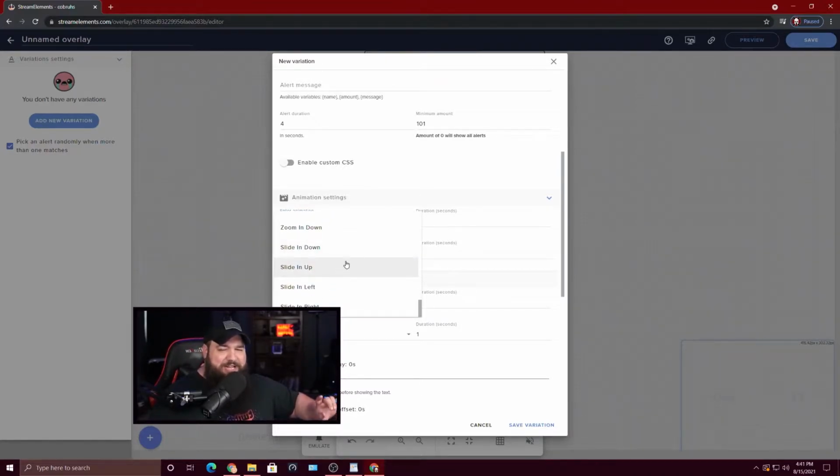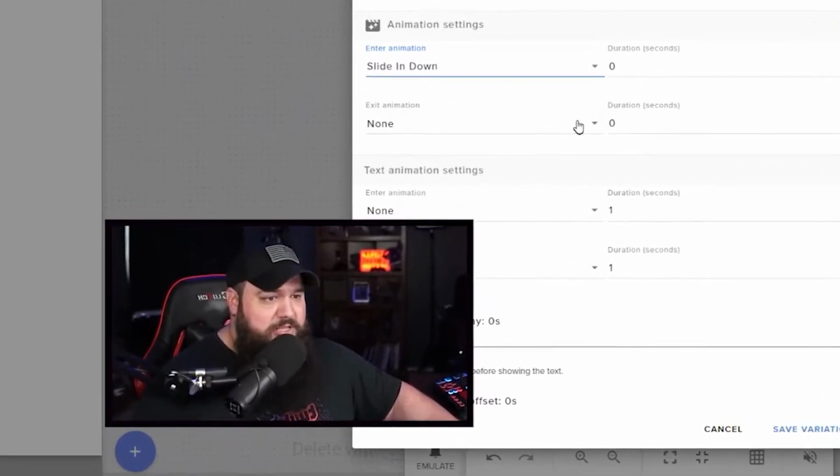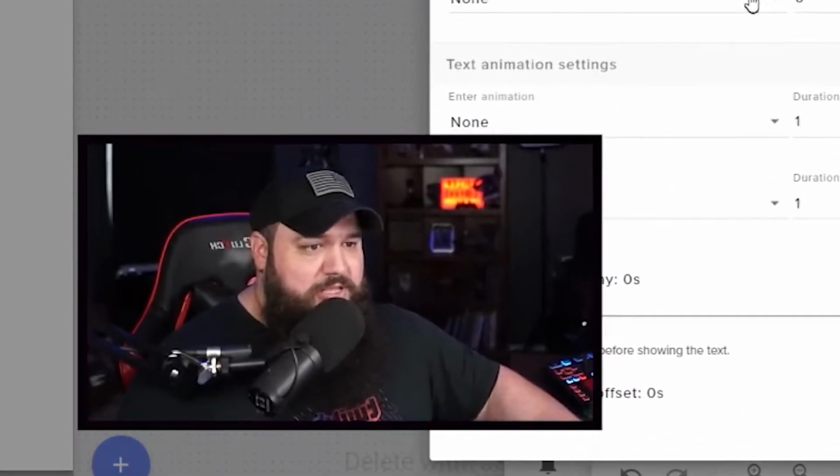I believe it's a little bit weird, right? I think that I have to have it set up. So you would think that the option would be slide in up, but I think you choose slide in down. It slides in from down. I may be completely wrong. I may be looking stupid right now.